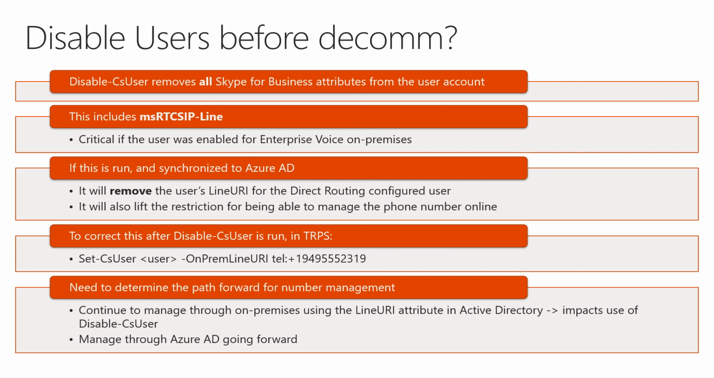So you need to use this as an inflection point to determine your path forward for number management, right? As I talked about a few slides ago, you can completely decommission the on-prem environment, don't run disable CS user, and just continue managing the line URI attribute through on-prem Active Directory, right? That's totally fine. You can provision brand new users and always set the line URI on-prem and always let it sync into the service and do all of your management of the line URI from on-prem AD.